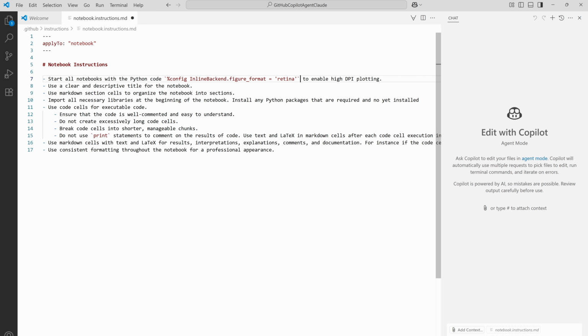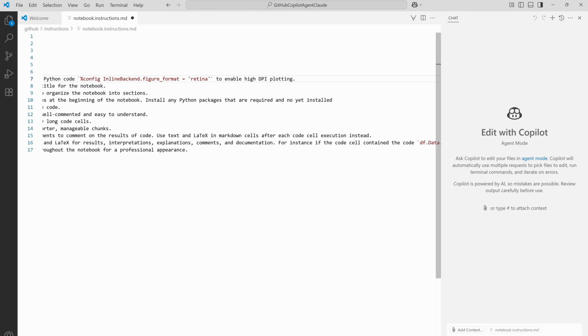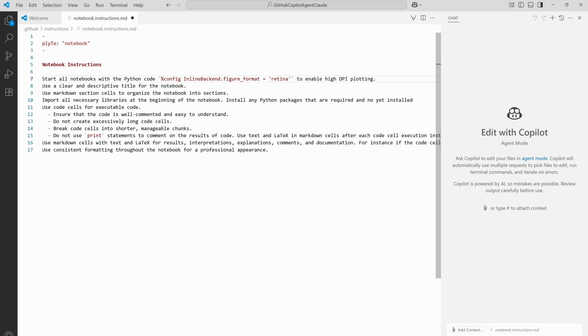Now, I have experimented with this. The agent doesn't really pay attention to that. Anyway, I've also said do not use print statements to comment on the results of code. Use text and LaTeX in markdown cells after each code cell execution. Let's just scroll along. Once again, it doesn't really listen to that instruction, but you'll see the results.